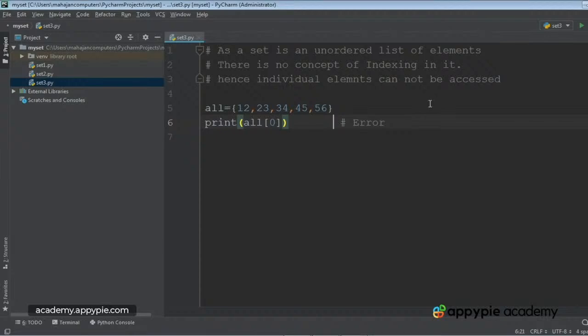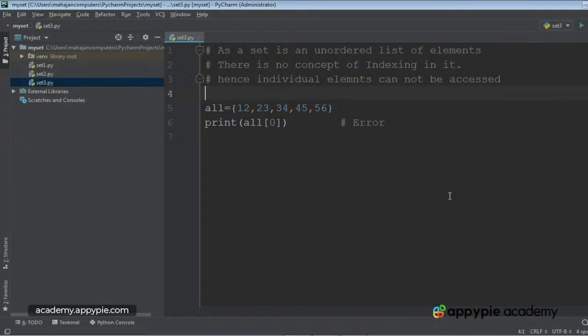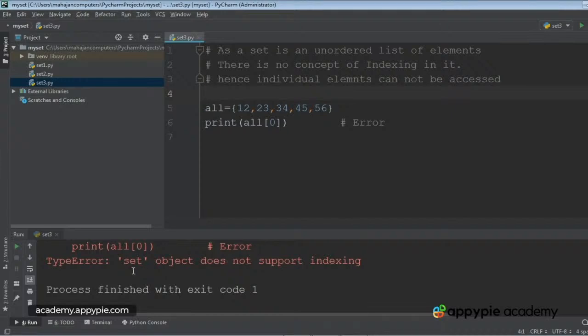So let's prove it. I will press the right mouse button on the program itself in order to execute it. Then I will go to run. Set3 is the name of the program. And now we will see the error message. Yes, as you can see, the message is very clear: set object does not support indexing. That is why it is invalid to access an individual element of a set using the indexing technique.